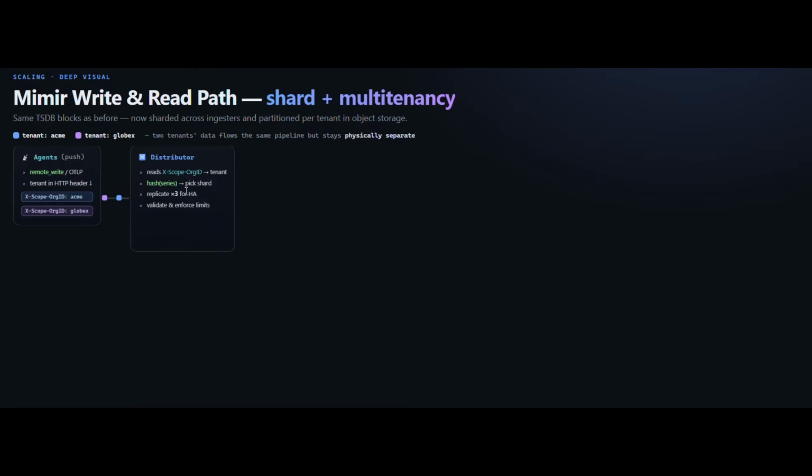I'll not go into the write quorum and read quorum, but generally we keep odd numbers as the replication factor for high availability. Then we also do validation and enforcement of limits, which was again not done in vanilla Prometheus, because that was just a time series database, a single entity, whereas here the distributor itself takes care. Why? Because the concept of cardinality comes into the picture. Cardinality here is the different series that get created because of the combination of metrics and labels.